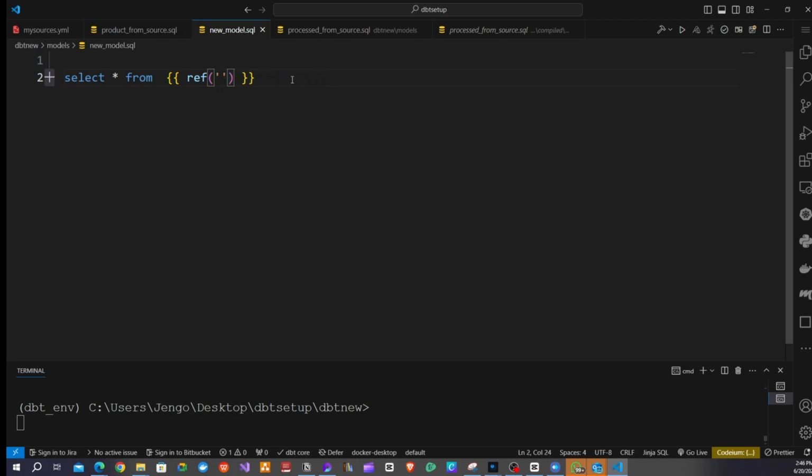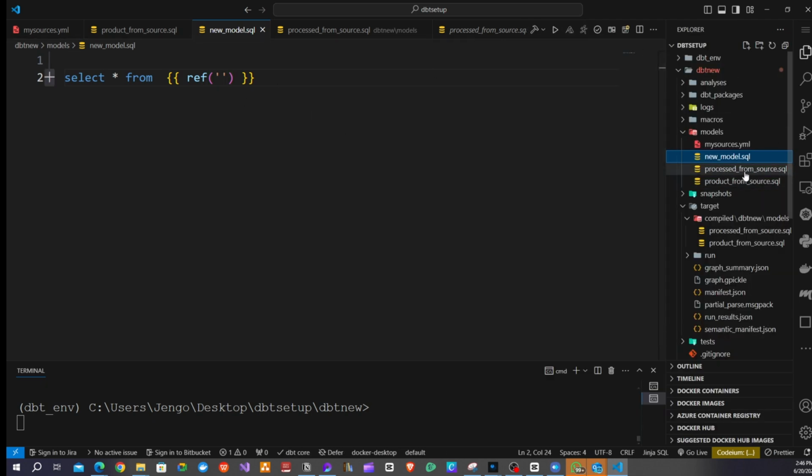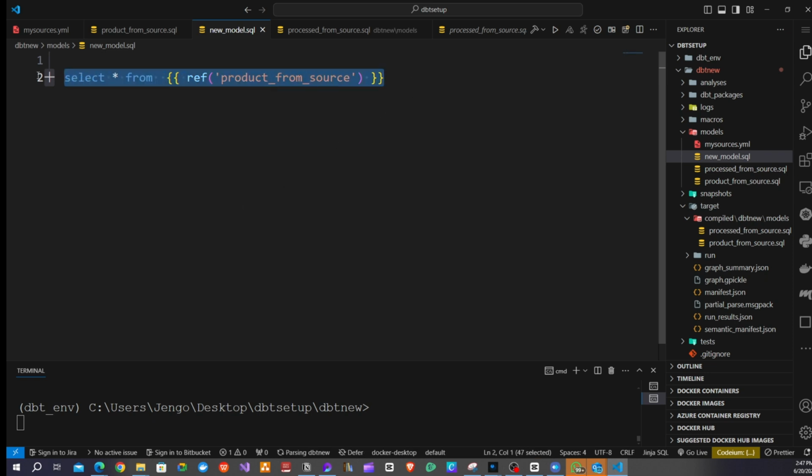So we need to come here. What's the name of your model? The name of your model is the name of this file, product_from_source. So here I just start typing product, then from_source. We are going to do a dbt run to see what this is going to be compiled into. You see, product_from_source. So this is a model. Basically, we are just creating a model that references the other model.